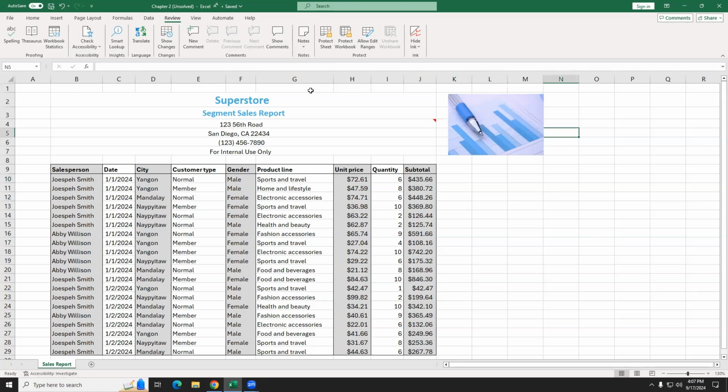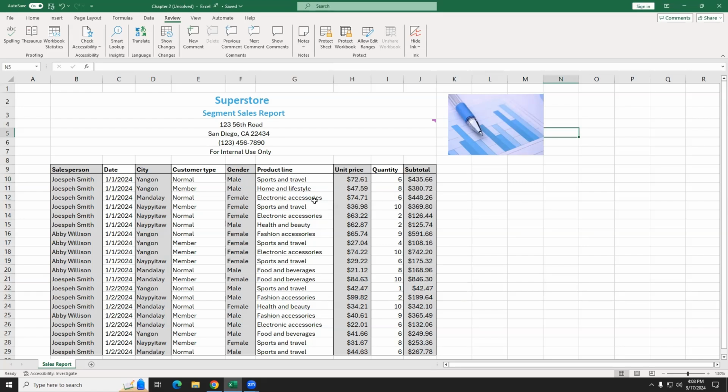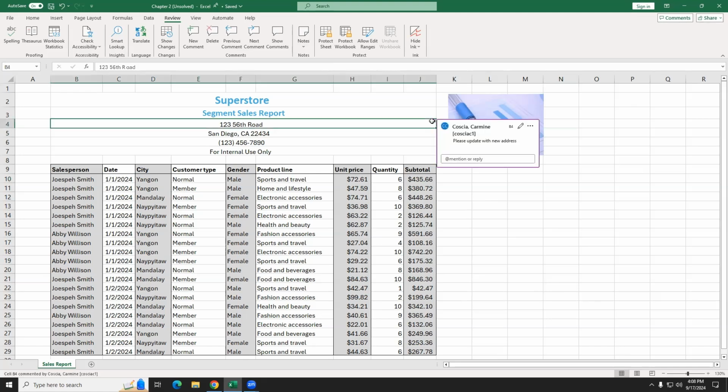Now, still on the review tab, we'll hit notes again. This time we'll hit convert to comments. We'll hit convert all notes. And now you see the red change to this purple shape. If we hover over it now, this is what a comment looks like. The difference is I'm able to comment back to people and other people can comment back to me. So you can make a thread when you insert a comment.